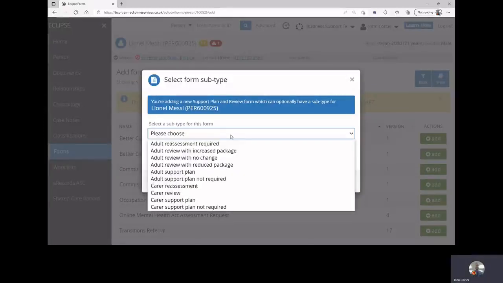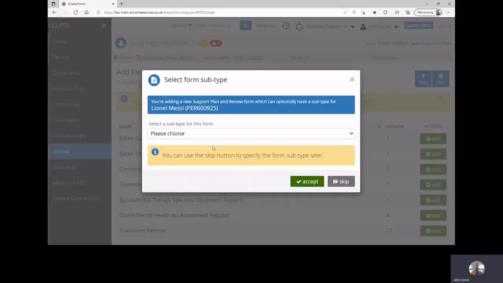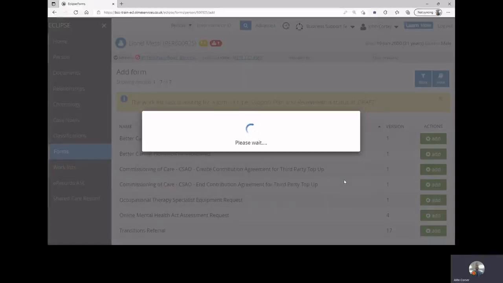It's giving me the option for a subtype. Now some forms have a subtype, and what that means is within the form you can do various different things. In this case you can see there are all these different options. So this form can be either of these. It could be multiple sometimes, depending on what form you're working on. I'm going to pretend I don't know what I'm going to be doing, so I can skip that at the start because it asks you again at the end.